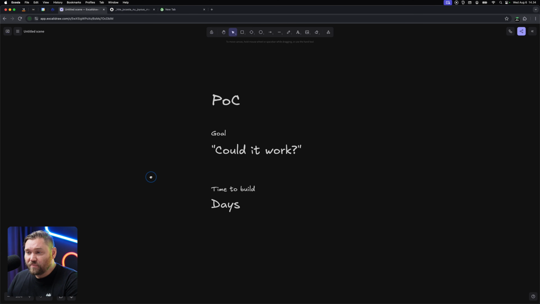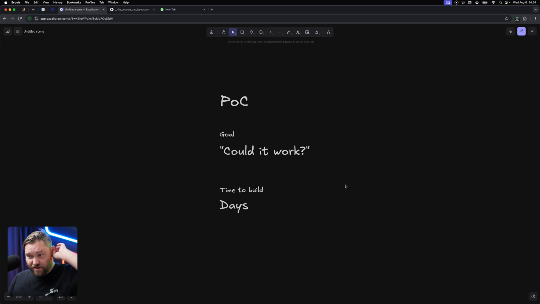So let's start with a POC, or proof of concept. The goal of a proof of concept is to answer usually just a single question: could this work? So I want to build a product where an AI sorts out all your finances, right? It sounds like a great idea. I hate doing finances. Maybe it's a good idea.